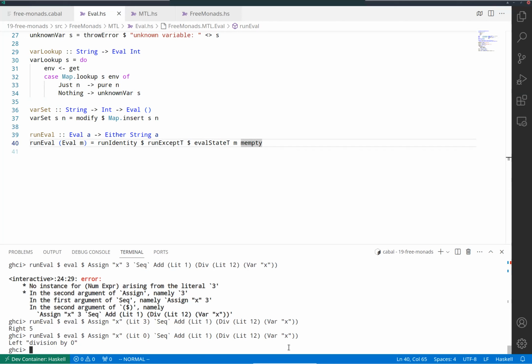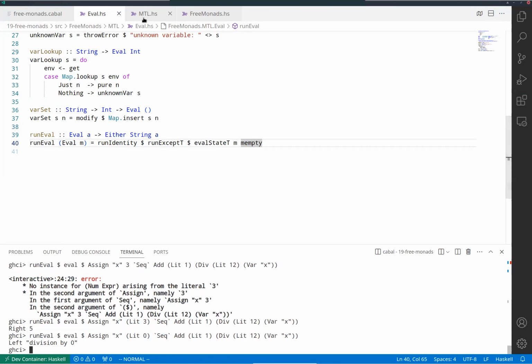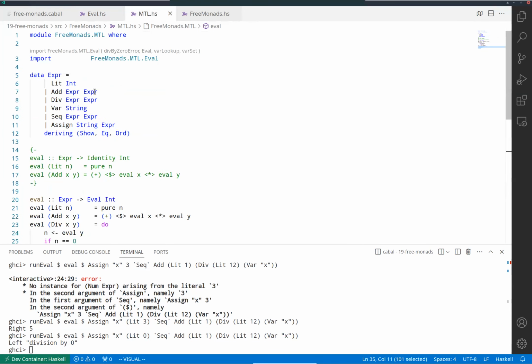Okay, and of course we could now add more features if we wanted. This is now a toy programming language. Because of the seq, we can already have several statements sequenced. Because of var, we can access variables, we can assign variables, and we have integer literals, addition and division. Obviously, it's still very primitive. We could add multiplication and other arithmetic operators, and then of course we would also want branching or loops or whatever.